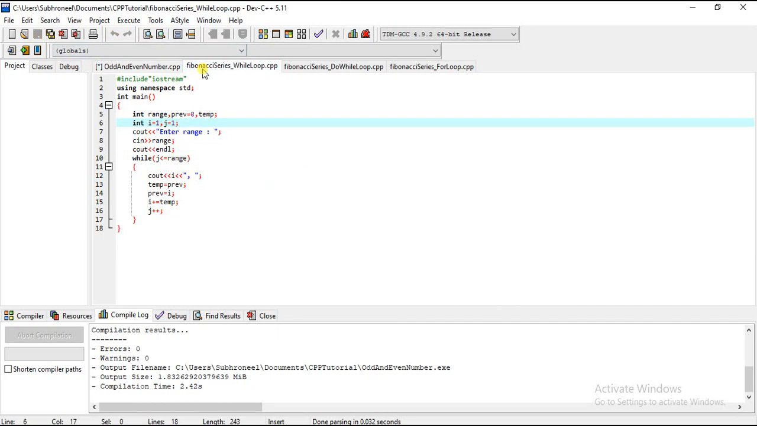A while loop, as I told you, only takes a condition. If the condition is true, it validates and the iteration goes on. If the condition is false, it breaks out of the loop. Here I take int range. I take a variable prev, meaning previous, equal to 0. I take a temporary variable temp. I take two more variables, i equal to 0 and j equal to 1, and initialize them. I take the input as range, and set a new line with cout and endl.